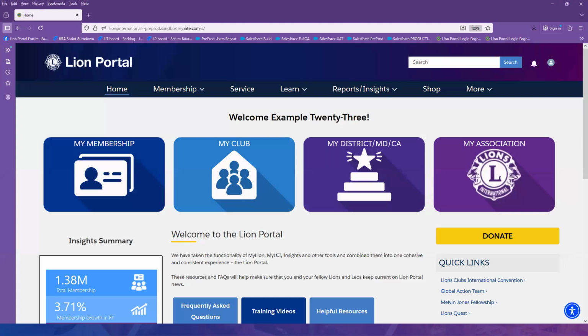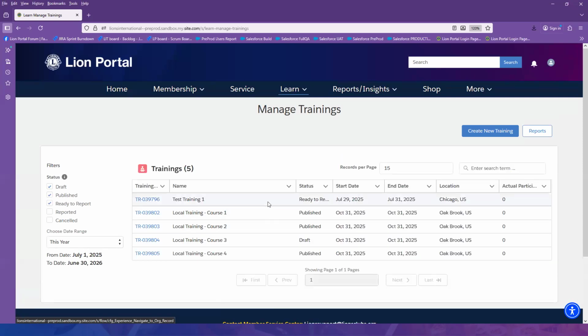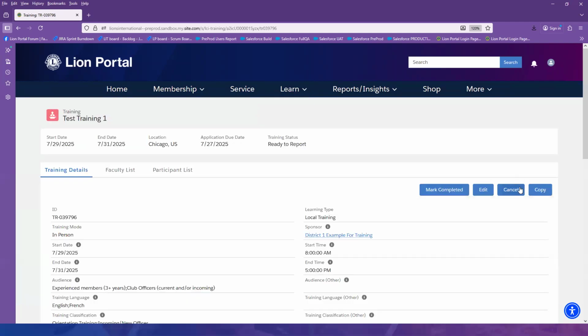As a GLT coordinator, when you select the Learn button at the top of the page and then the Manage Training option, you will be brought to a list of the trainings that you've created. Open the training that you are ready to report by selecting the blue ID link located at the start of the row. The training form has 3 tabs.